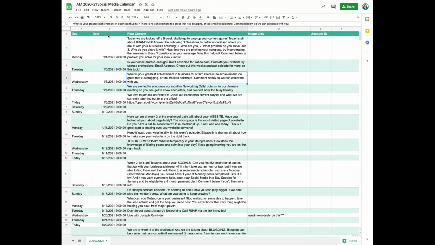I like to do the date, so I know Monday, Tuesday, what I'm doing here. And then I like to do post content. This is what we're writing for each of the posts. The links I'm using are in my post content. I'm putting them right inside, right with it. I'm not separating them or putting them in a separate column. The image link is if I have a specific link that I'm going to be using for an image.